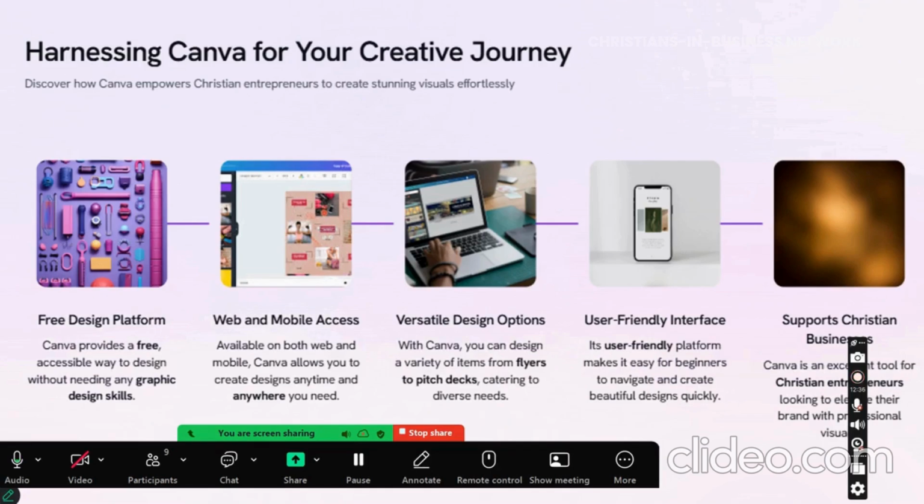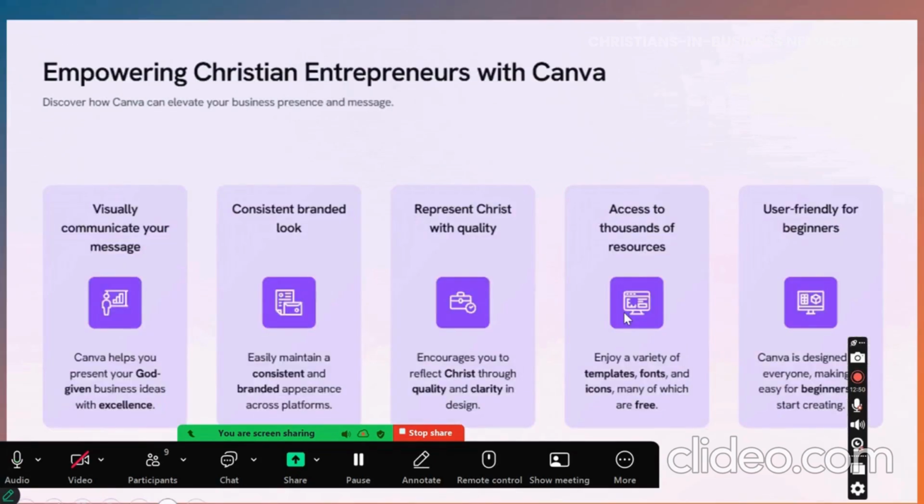So let's move on. How does it empower you? I think I've already gone ahead of myself. You can visually communicate your message. It can give you a consistent branded look. You have opportunity to link your images in, so I can call it like a trail, right? So you are always building on it. You're always building on it, right? So there's a consistency with your pattern.